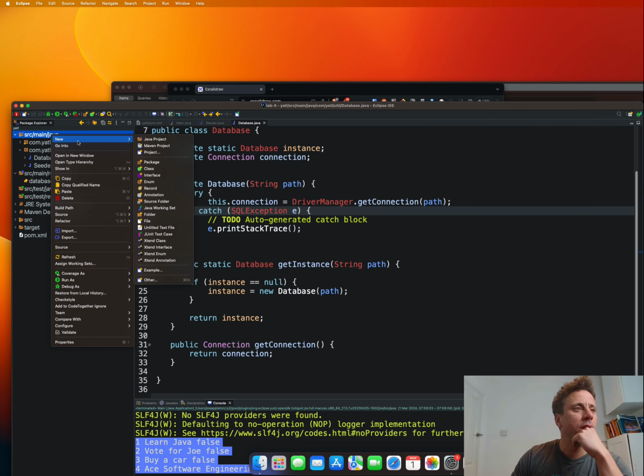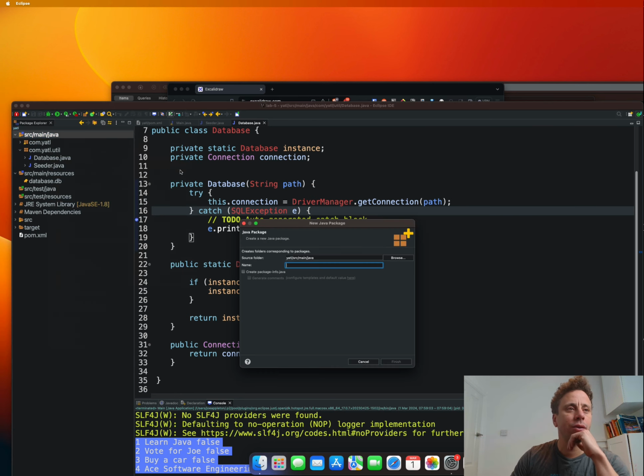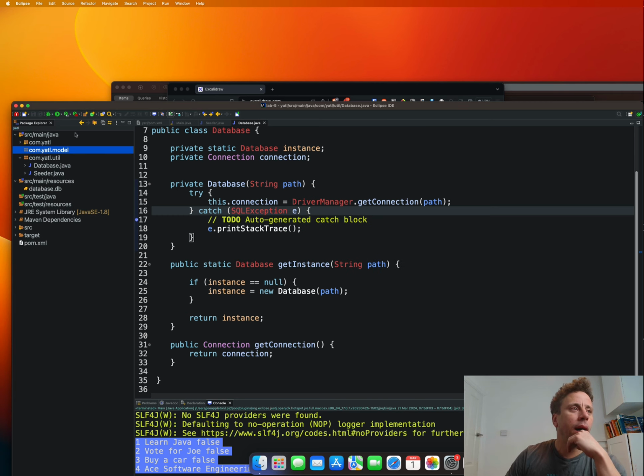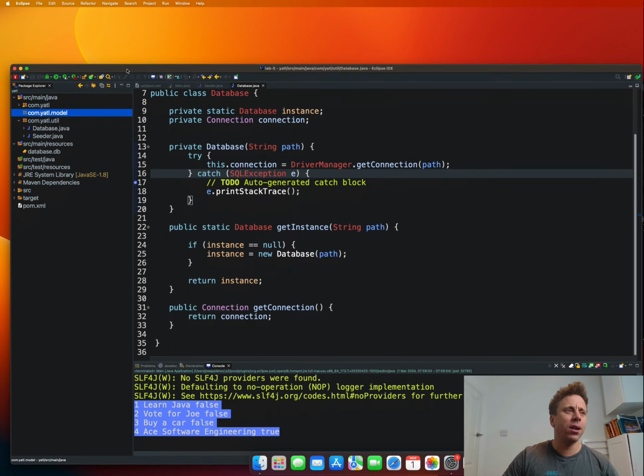So the first thing we're going to do is create a new package. What do you think the package is going to be called? So we're going to call it com.yatl.model. And this is going to contain all of our models. So software architecture really is just about organizing code. So that's really what we're doing here.